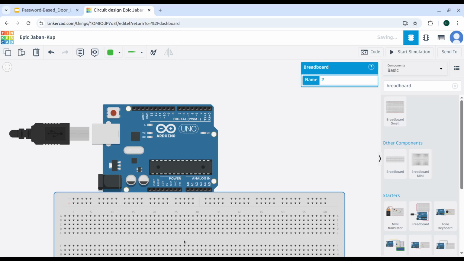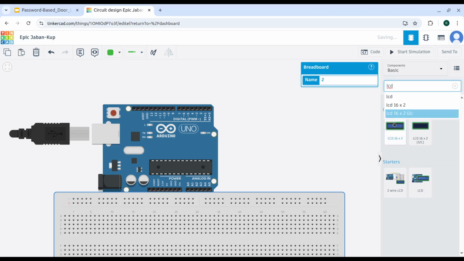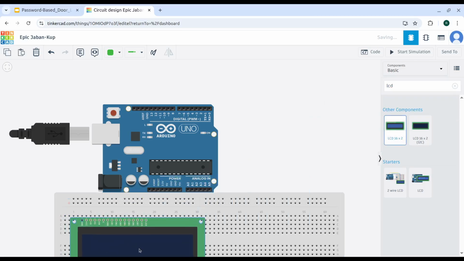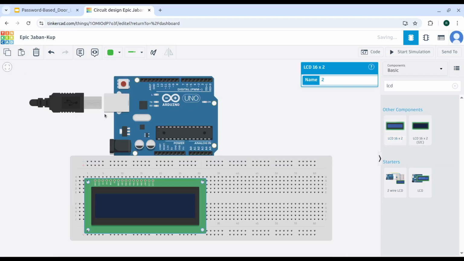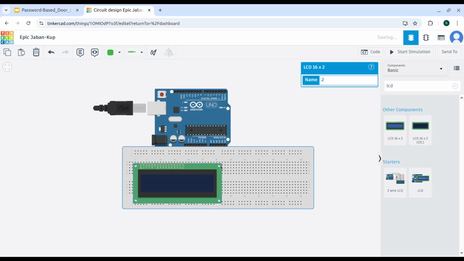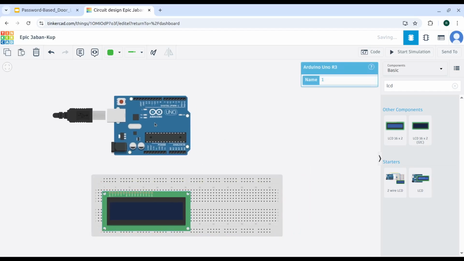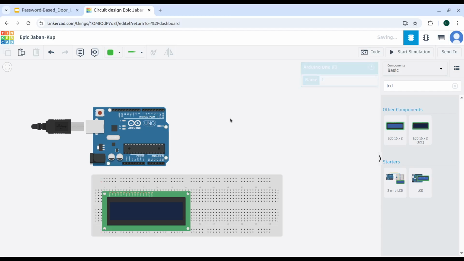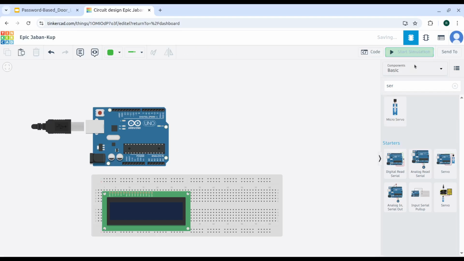And next here we are using LCD 16:2. LCD, yeah, 16:2. I'm placing it here. So adjust the place. Yeah. Then servo motor, servo, this micro servo.